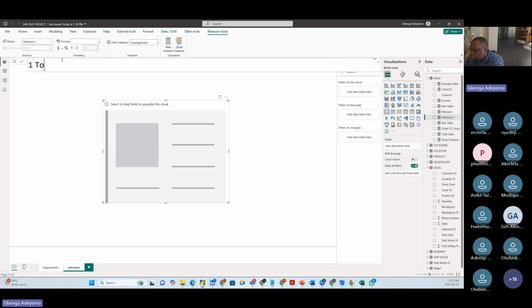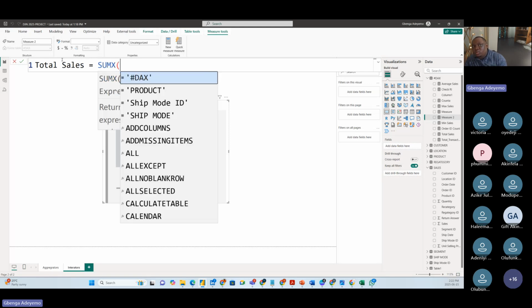I will call it total sales. Let's assume that now I don't have the sales column. I only have the unit price and the quantity column. Total sales equals to, sorry, equals to SUMX. Now SUMX will go to every row if you evaluate every row, but don't worry, let's see how it goes.